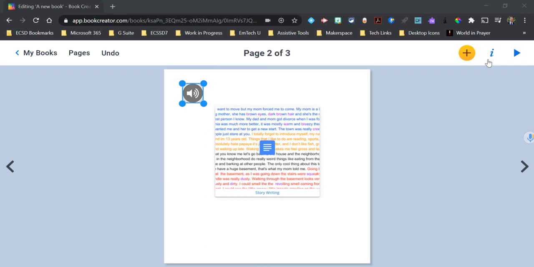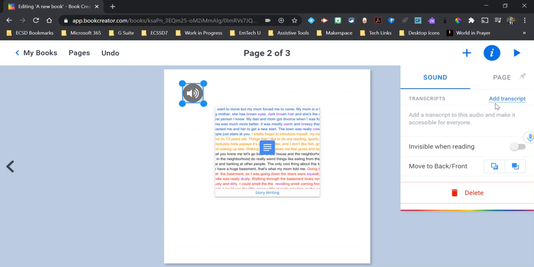Another cool feature is if you go over to this inspector button, you can see that you can add transcripts, or make it invisible when reading or not, or change the order if you want to put it on top of a picture, or even behind a picture, but then you won't be able to access it that way. But transcripts are pretty cool too, because especially for those ELLs, they can see the words as they're listening to them.